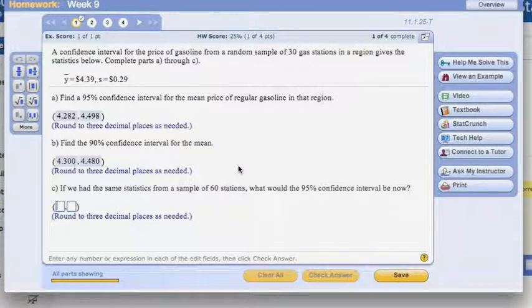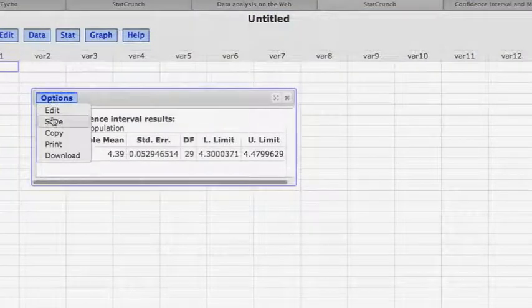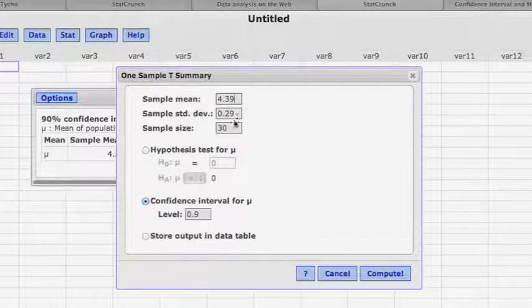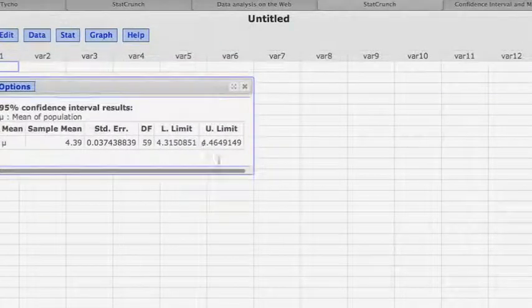The next part, again, we are changing to 60 stations and we want to go to 95%. So if you go back to your window that has StatCrunch open and click on options and edit, we want to change this to 60 gas stations. So we're increasing our sample size up to 60, and we want to see what the 95% interval gives us, and then click compute.